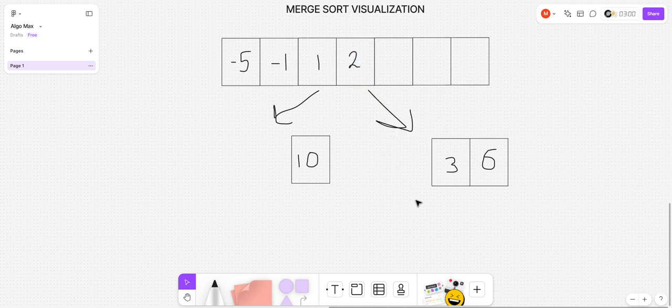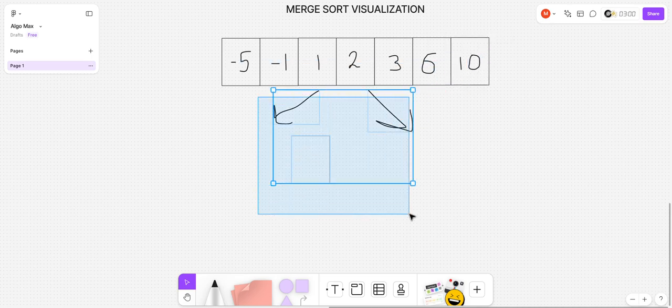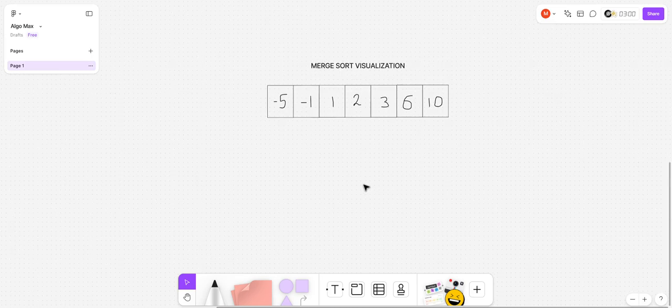Get rid of this. 10 and 3. 3 is less. We insert our 3, get rid of this. 10 and 6, 6 is less. We insert 6, get rid of this. Nothing to compare with, so we're just inserting our 10. And here you can see our array is sorted. And this is a quick visualization of how merge sort works.